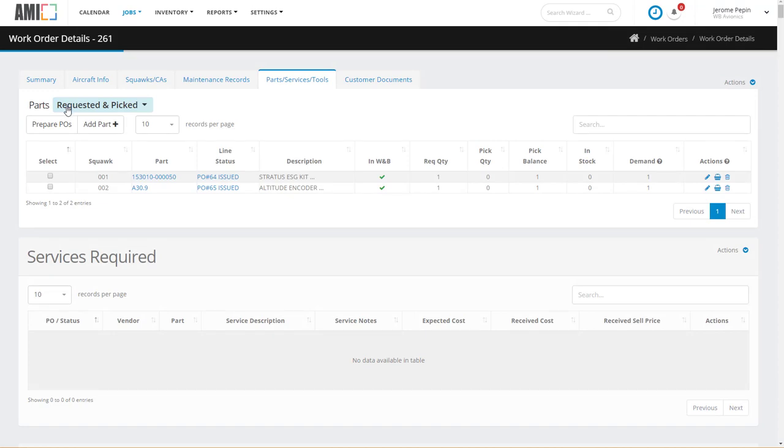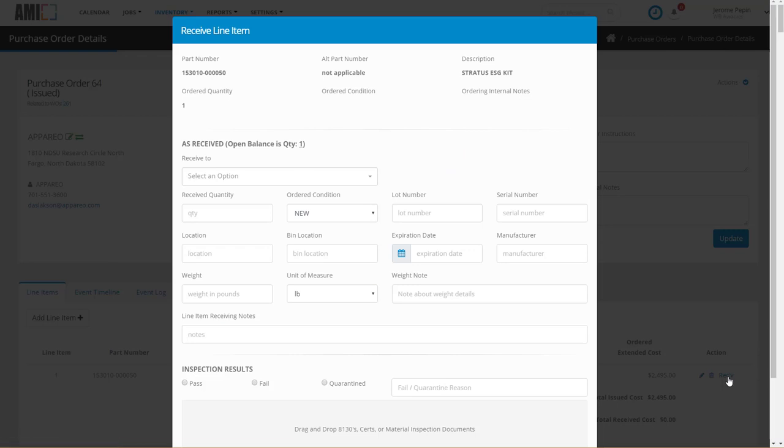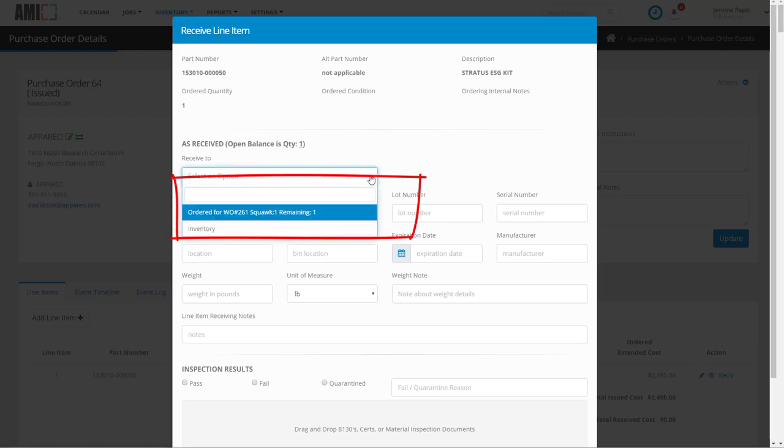So how does this look from the work order side? I can see that the two POs have been issued, so I have nice visibility to know that the purchasing folks have done what they needed to do for me. So I'm going to jump back to the purchase order. We're going to fast forward in time and we're going to receive these items, and I'm going to show you exactly what it looks like when I receive items directly to a work order.